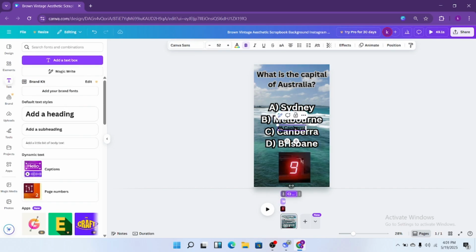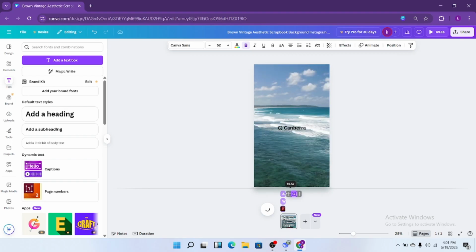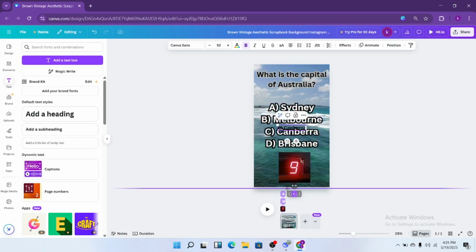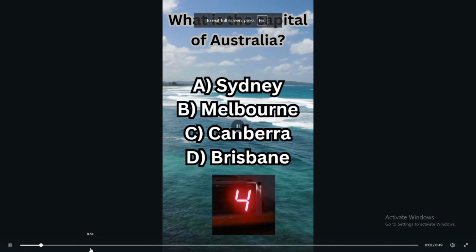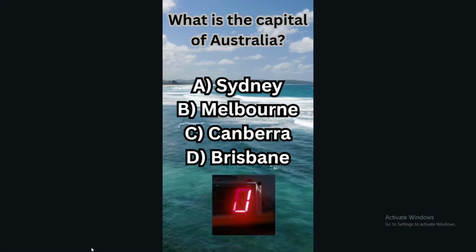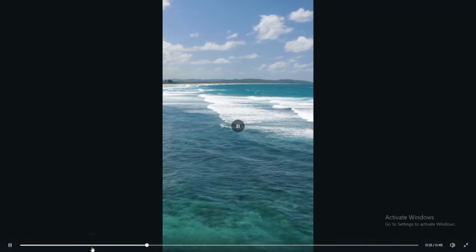At the end of the countdown, insert another text box with the correct answer. Arrange the timeline so everything flows perfectly from question to options, then to the answer reveal. Once you're happy with how the video looks, just export it. Then upload it to YouTube Shorts.